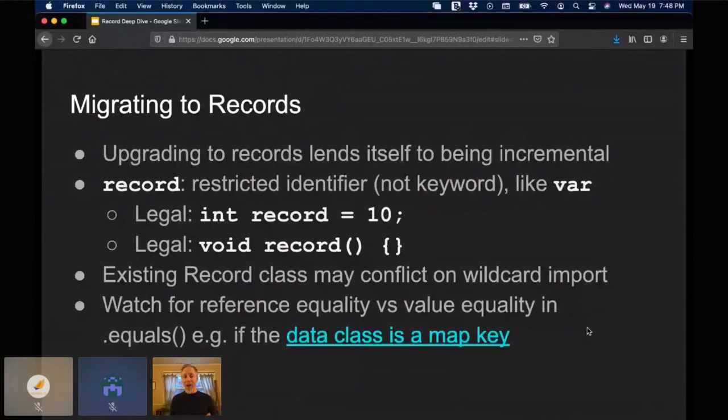One thing that you might encounter is that if you have an existing record class in your code base, it's called Record. Java.lang.Record is always automatically imported because the java.lang package is always imported. So you could have a conflict on a wildcard import. So something that could come up, but you'll probably catch it pretty quickly.